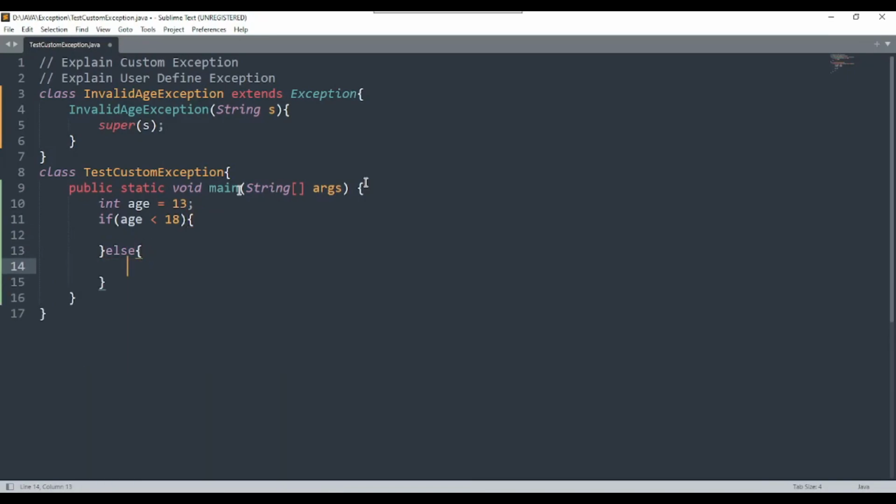The throw and throws keywords we have also discussed in our previous video, so you can watch that video too. Here I have made a condition: age is less than 18. At that time this if part is executed. If the condition is true, then the if part will be executed.